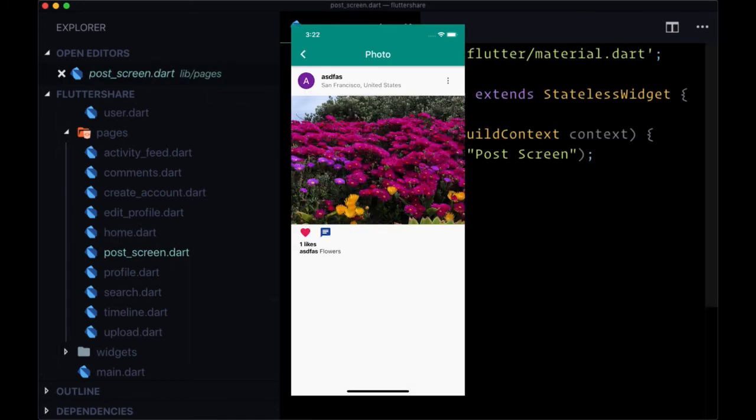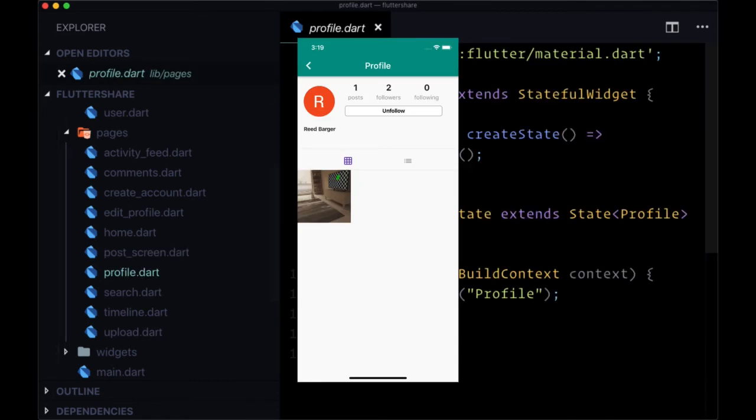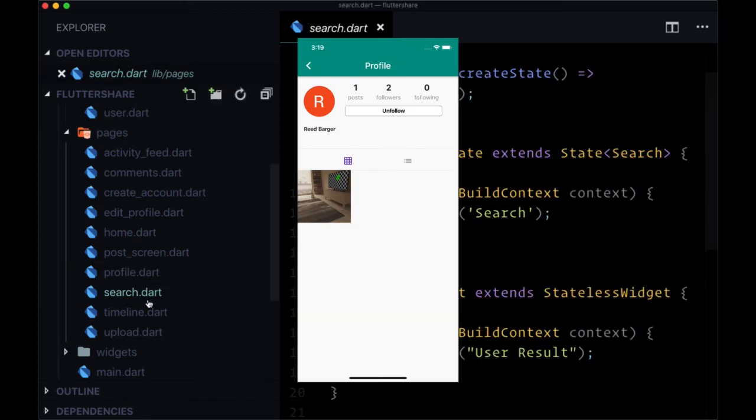And on home, we're going to set our common app bar as well as our navigation using a bottom navigation bar. The post screen is just an individual screen to show all of an individual post's data on. Profile is going to be for seeing all of a user's information, a different user's information. So you can see their avatar, username, bio, all of their posts, and can choose to follow or unfollow them.